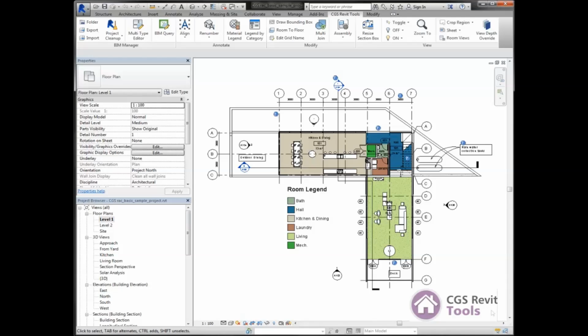In this short video, I'm going to be showing you our Room Views tool, which is part of the CGS Revit Tools. In this drawing, I have a model here. And what I want to do is create some elevation views and a plan view of a specific room. So to do this, we're going to come up to the CGS Revit Tools tab on the ribbon.